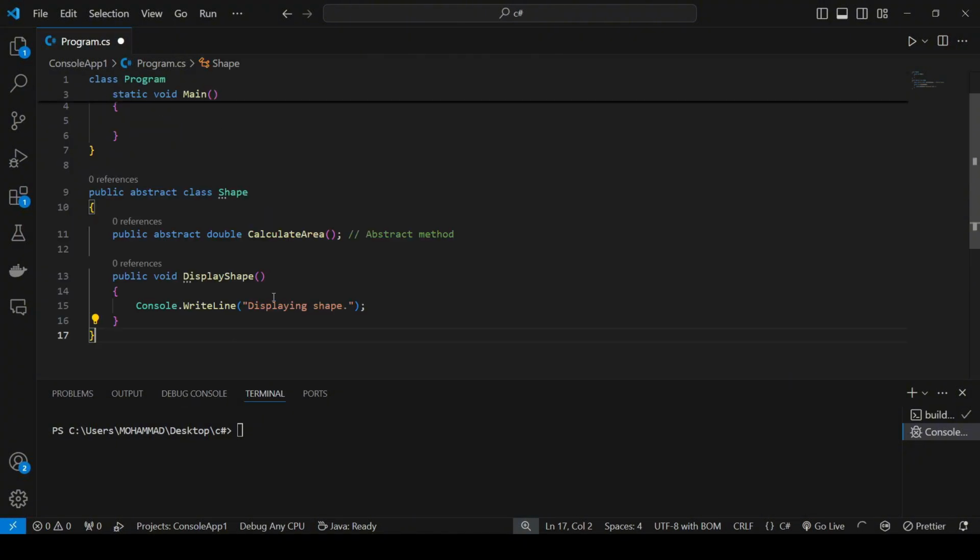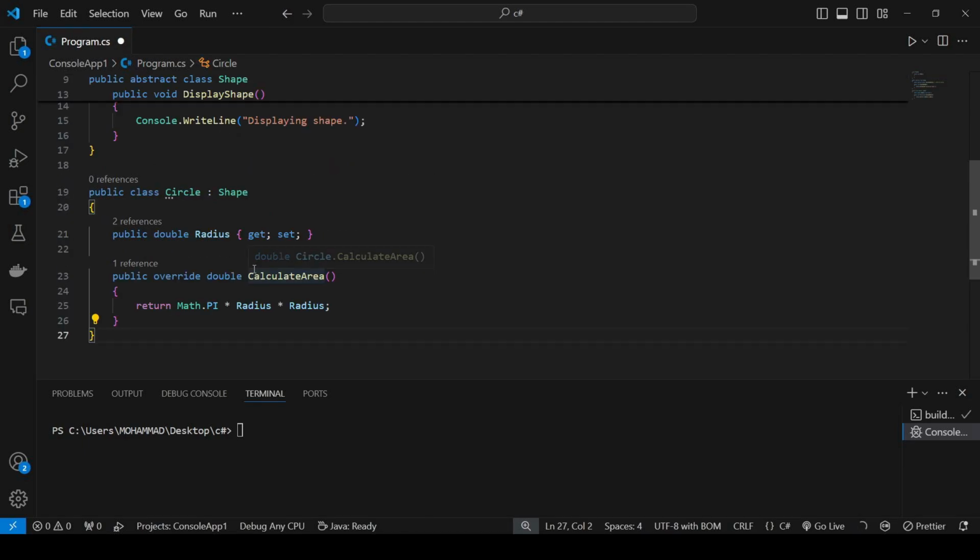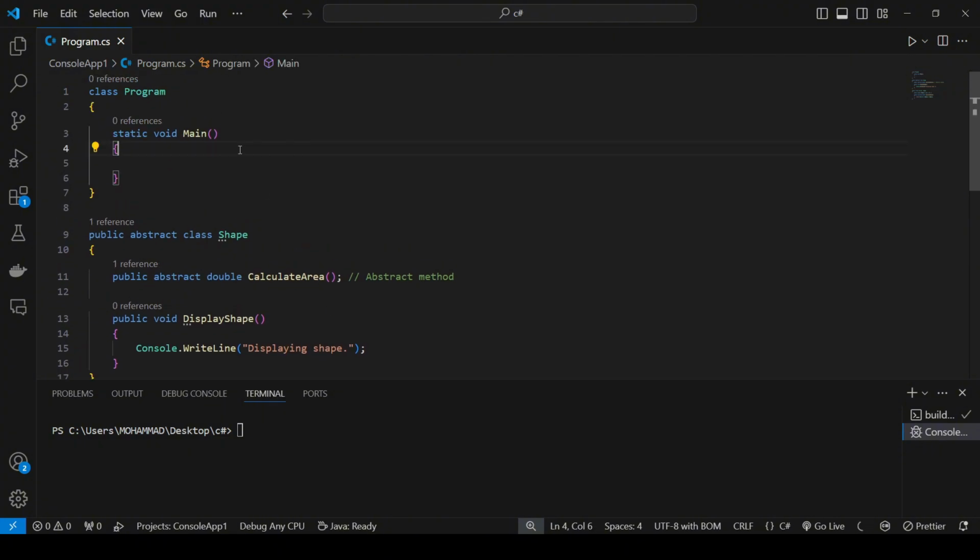An abstract class cannot be instantiated directly. It can contain abstract methods, which must be implemented by derived classes. Here, Shape is an abstract class with an abstract method CalculateArea, and a concrete method DisplayShape. A derived class must implement all abstract methods from the base abstract class. In the Circle class, we provide a specific implementation for the CalculateArea method.